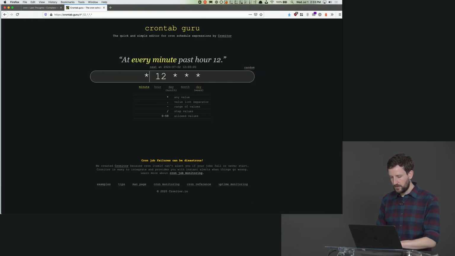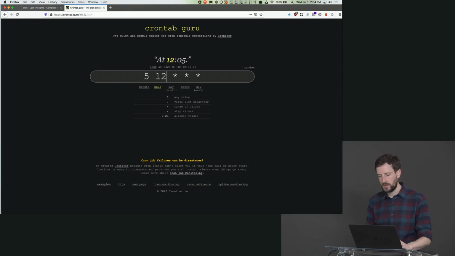So if I do this, oh, that's okay. So that's what this does, is it's going to run every minute past hour 12, right? So it's going to run for 1 hour basically every day. But if I do this, it's going to run at 12:05 exactly every day. Does that kind of make sense? Yeah, it's confusing, but it's also powerful enough that you can refer to what you actually need to do.